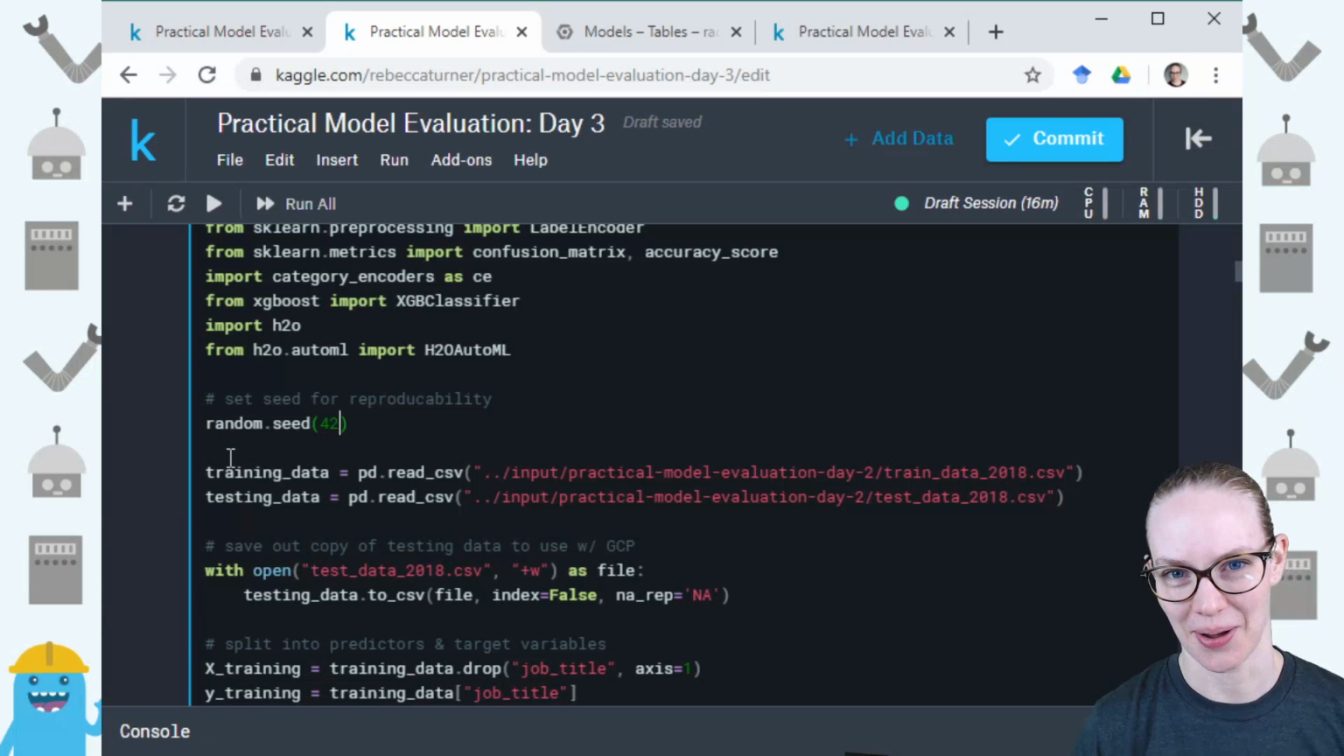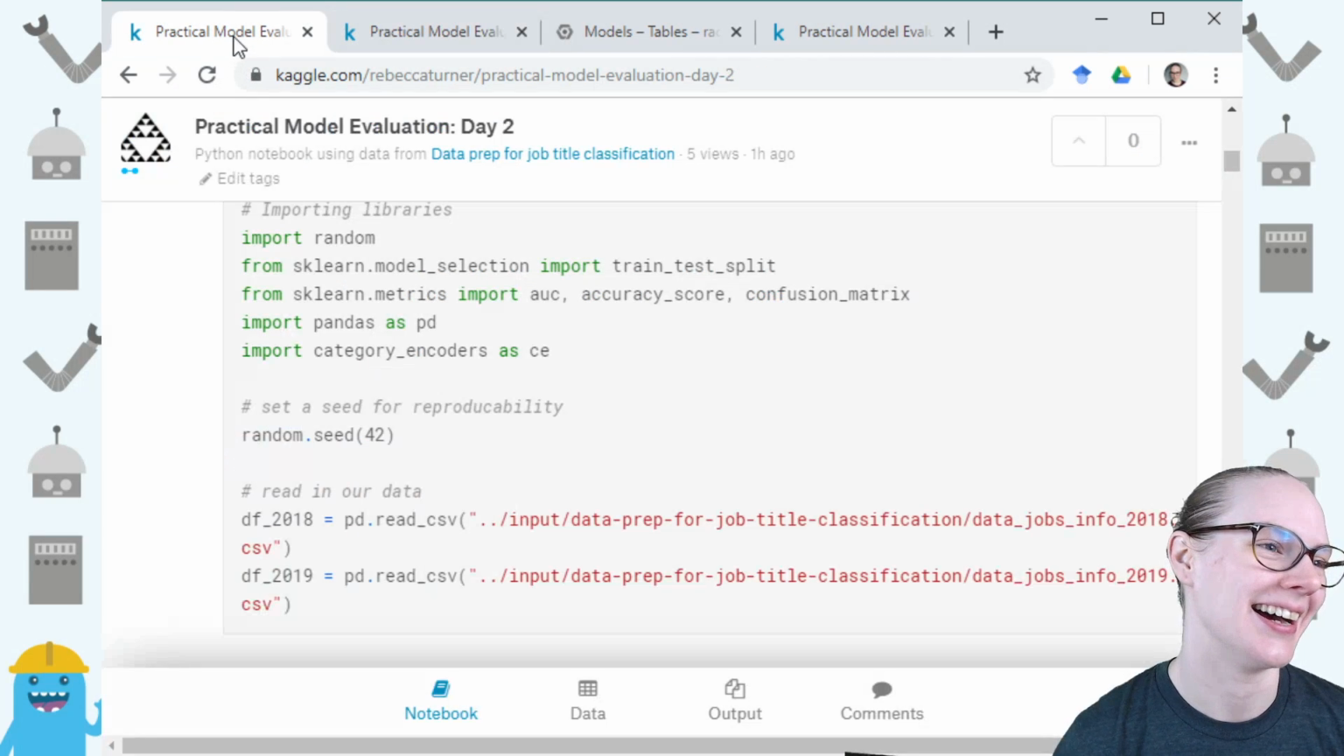42 is a joke from a book. It's a Douglas Adams book.